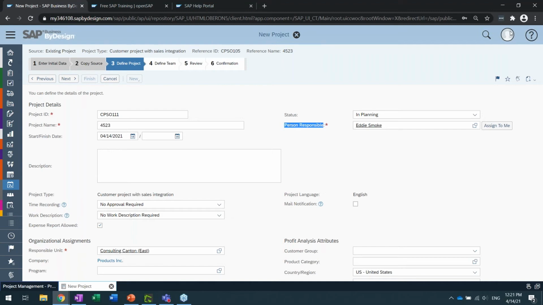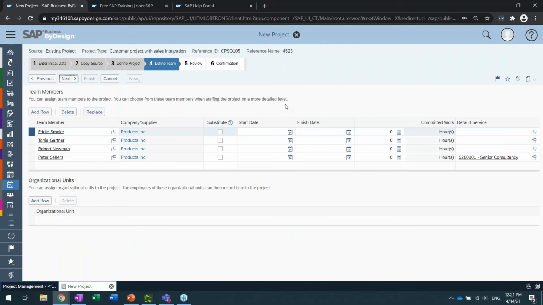I'm currently logged in as Eddie Smoke, so it's going to default to me. But I very well could be setting this project up. Maybe I'm a project coordinator or project planner, setting it up for my project manager. I could navigate here and assign it to the correct project manager. So right from the get-go, setting up this brand new project in this guided activity, this wizard, there's 3 or 4 of those key elements already.